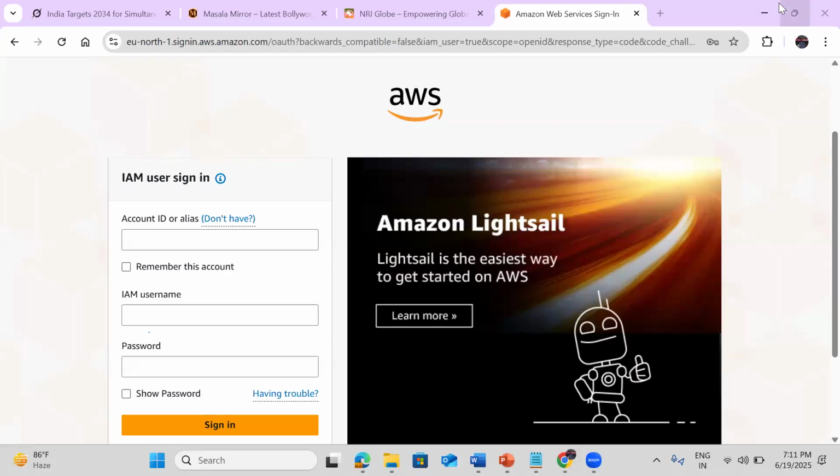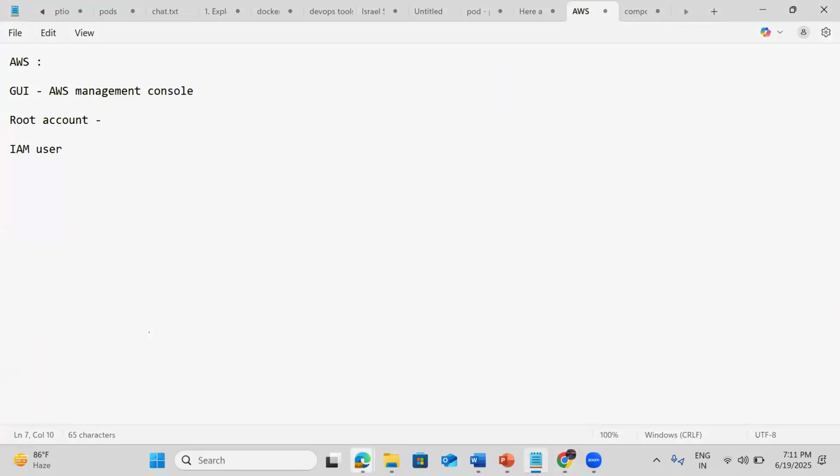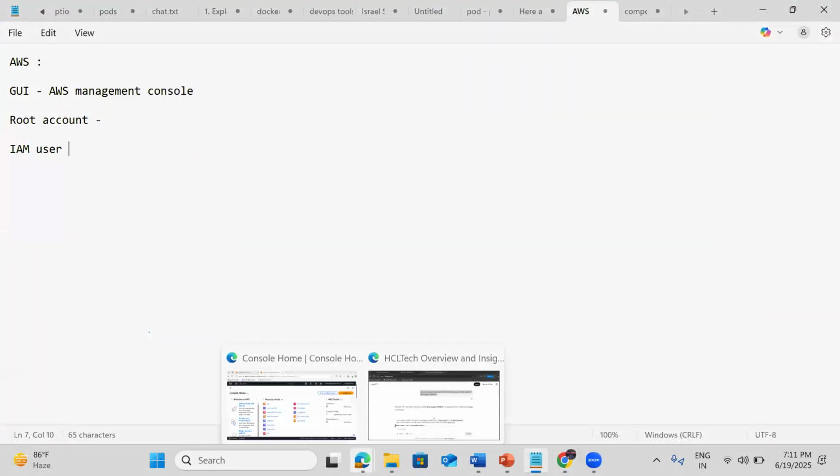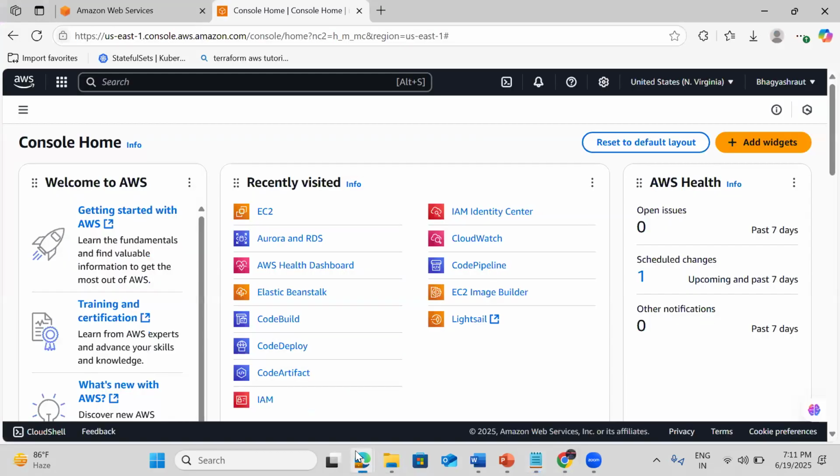But as of now, I log in as the root user. Is it a best practice or not? No. Logging in or working with the root user is not the best practice, so we shouldn't do it in real time. What is your understanding of this AWS Management Console? It's GUI-based and cloud-based. We don't need to do anything, we just need to have an account, either a root account or an IAM account. And in real time, we are going to use the IAM account.